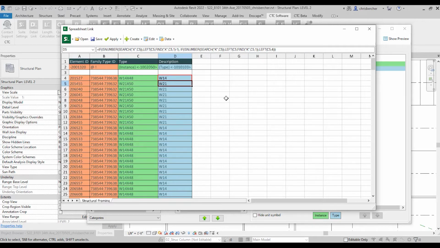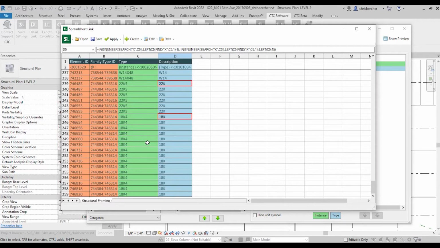W21, and pasted it over there. So everything to the left of the X. Then if you scroll down, we have a couple bar joists listed here. Some down here. There they are. And it took everything from the K over to the left, so it's including the character this time. And that's it. Right? So now at this point, I can apply this back to the model.